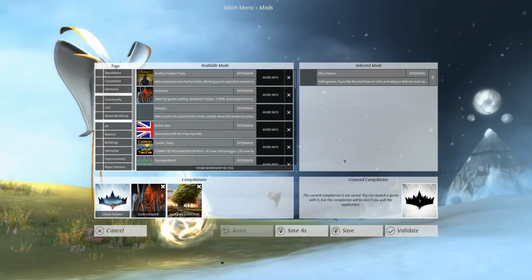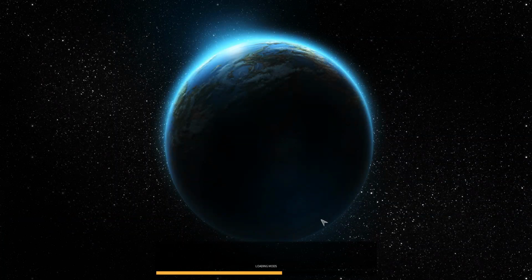Alright, so we're going to go to our mod. We have our Silix faction up, and we're going to validate that.